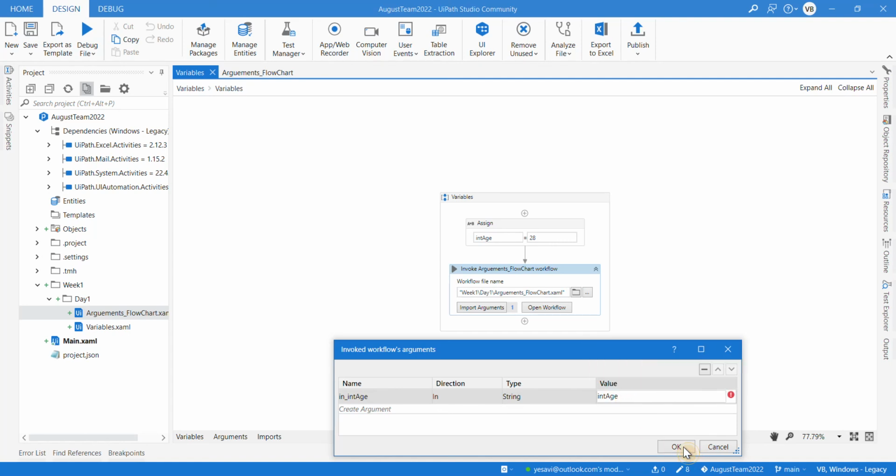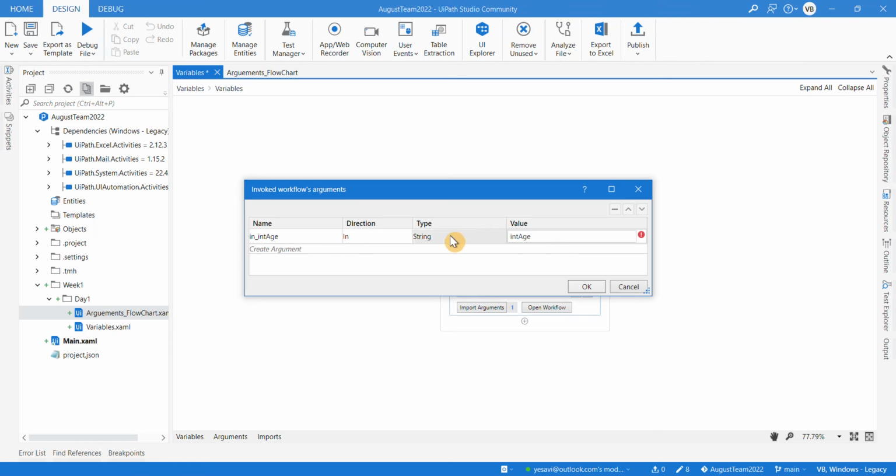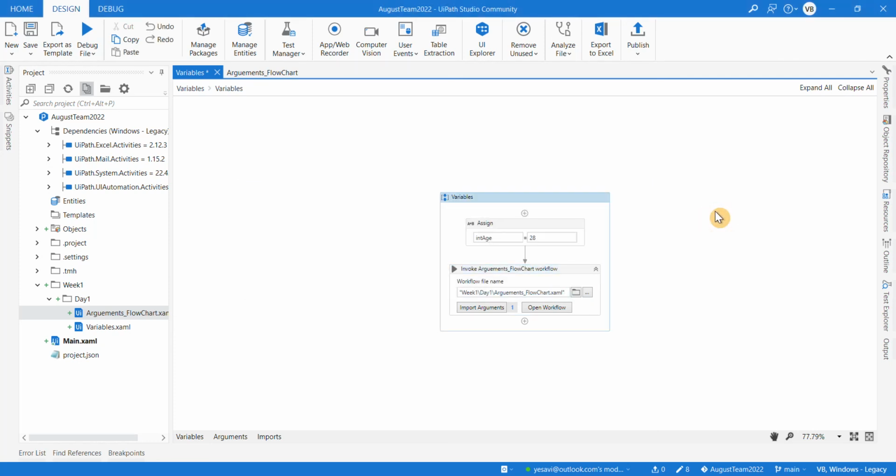Okay, save. Now why is it throwing an error? Here, strict disallows implicit conversion from integer to string. This int age is an integer and we are asking for a string. So you can just use toString to convert it to a string. Now we'll not have an error.